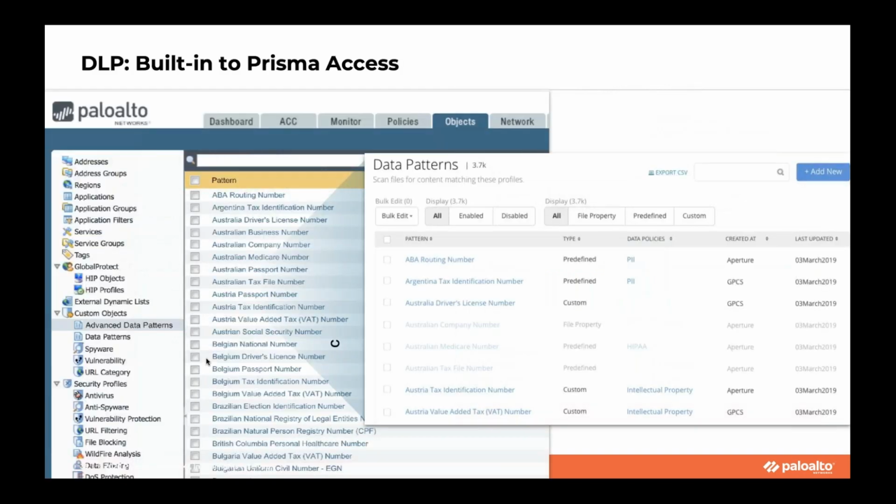So DLP is also built into Prisma Access. This works with patterns, and Palo Alto Networks has announced a lot of improvements related to DLP in the upcoming releases. I don't have a lot of information about these new features, but that's what I heard. So we'll expect a lot of improvements regarding DLP.